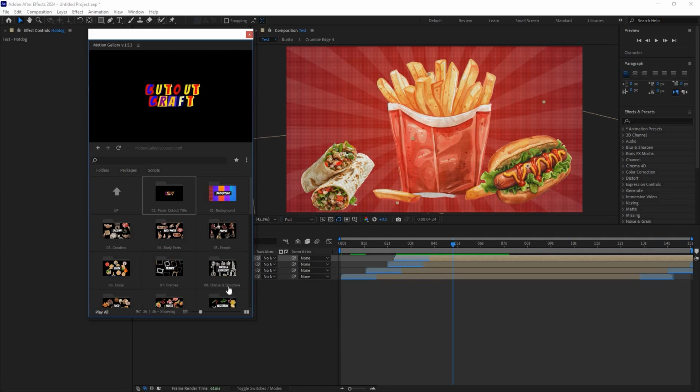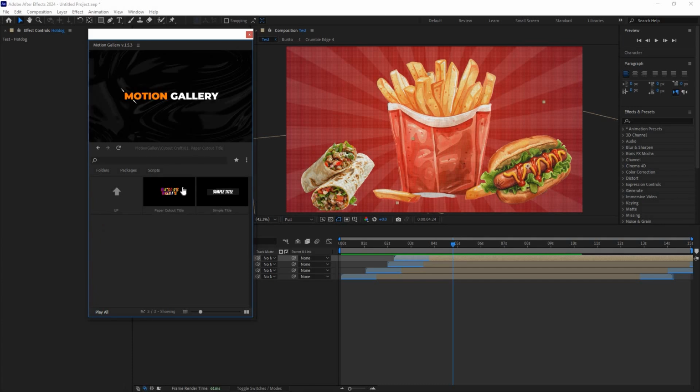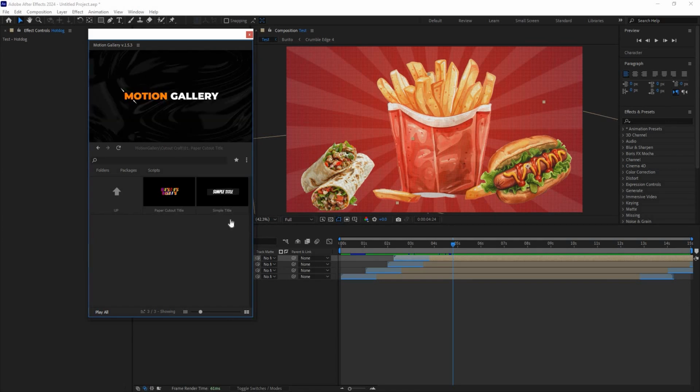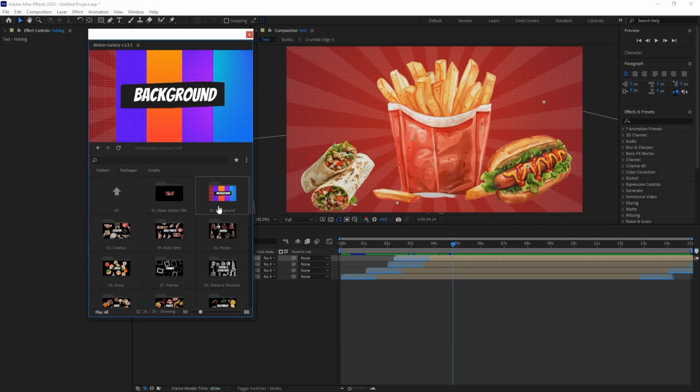You can add it. Let me walk you through all of these categories. First you will find this paper cutout titles. If you open up that, you will find two types of title. The first one is the paper cutout. If you type your text, it will be individual text which will reveal letter by letter, and then you will find this simple title. Now if I just go back, in the second you will find this background.